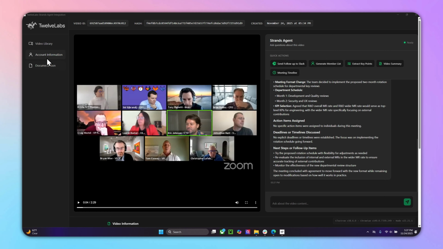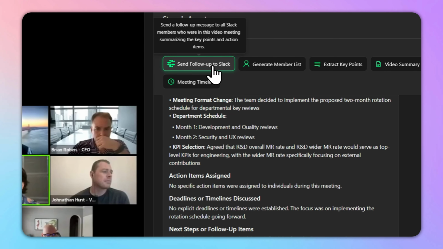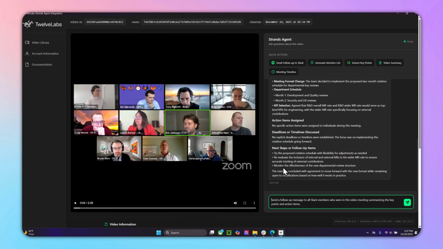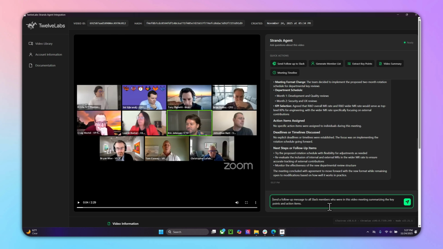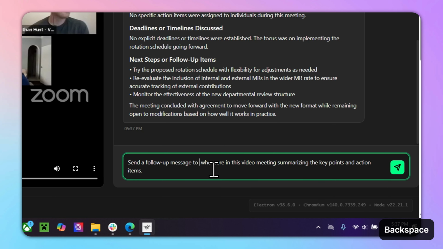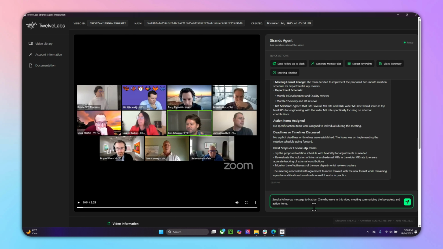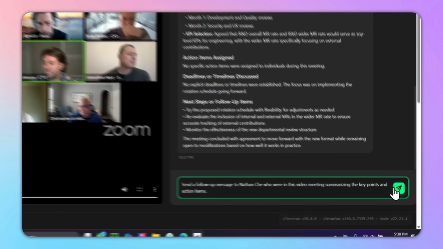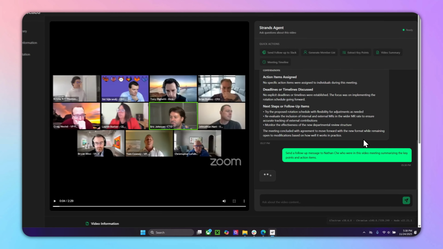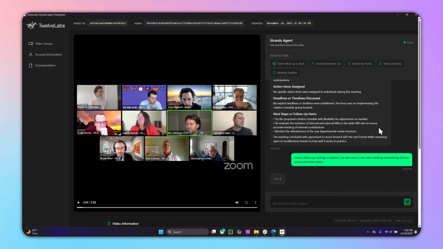So as I mentioned before, if you do want to interact with Slack, you do have to set up your own Slack bot token and Slack app token, but we can go ahead and showcase how this tool works. So I'll say send a follow-up message to Nathan Chi about who was in the meeting, summarizing the key points and action items. And so just as a note, each of these requests does take around a minute or so.